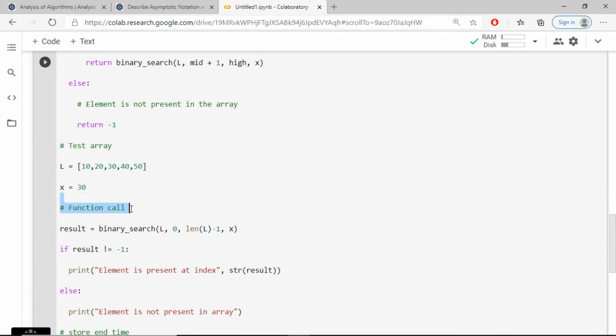Now I can call this function. L I am taking here is 10, 20, 30, 40, 50, and x I am taking 30. Then I can call binary search with L, 0, length of L minus 1, and x, and it will return the result. If the result is not equal to -1, then I can say the element is present at a particular index. Otherwise I can say the element is not present. Yes, binary search is only for sorted elements.